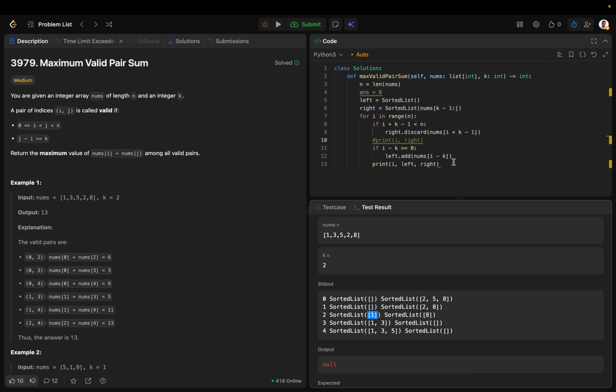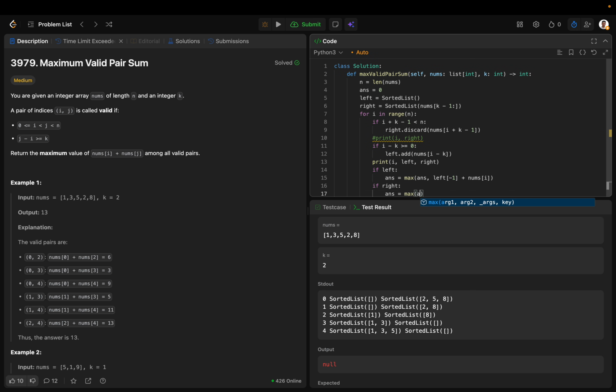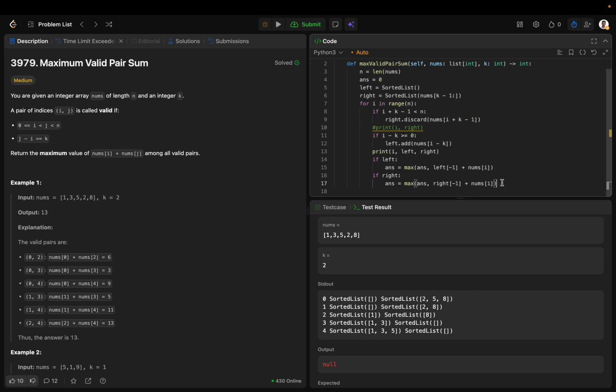Perfect. So now what we would do is just take the current value, right? If there is a left side, then the current value and the biggest in the left side, which is just the -1th index, because this is a sorted list. So we would take the max of answer and left of -1 plus the current value. If right, we do the same thing, plus the current value. And then at the end, we can just return the answer, right?